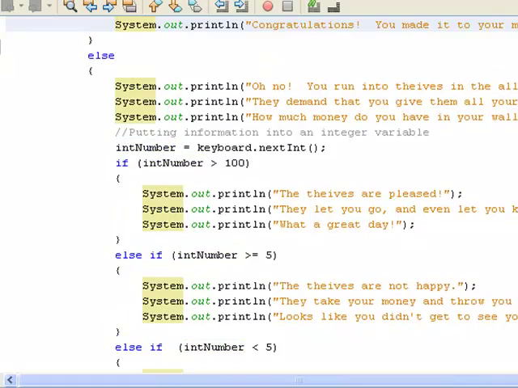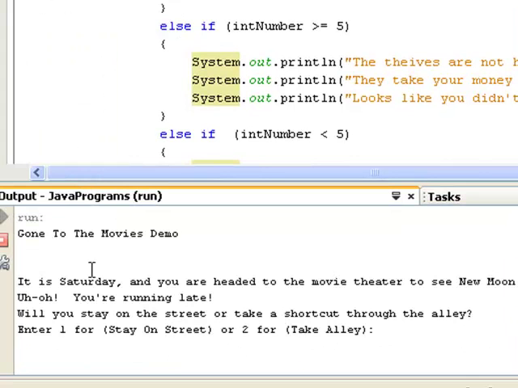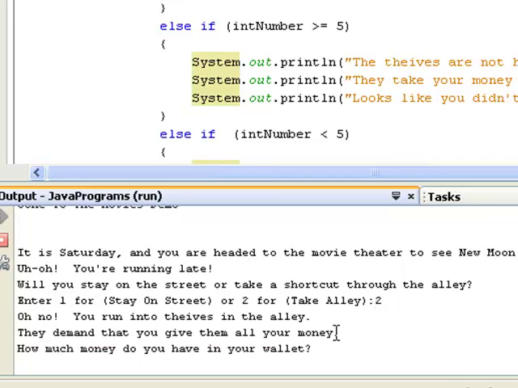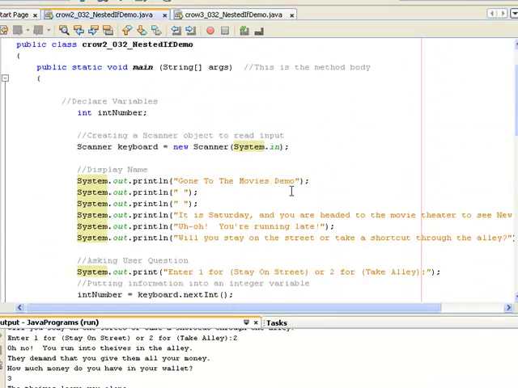So if I run this, I should have the following. It is Saturday, you're headed to the movie theater to see New Moon. Uh-oh, you're running late. Will you stay on the street or take a shortcut through the alley? Enter 1 for stay on the street, enter 2 for take alley. Let's say we take the alley. Oh no, you run into thieves in the alley. They demand that you give them all your money. How much money do you have in your wallet? Let's say we have $3. The thieves leave you alone. They feel sorry because obviously you're not very good at math. You don't even have enough money to go see your movie. Dummy. So this is how nested if statements work.